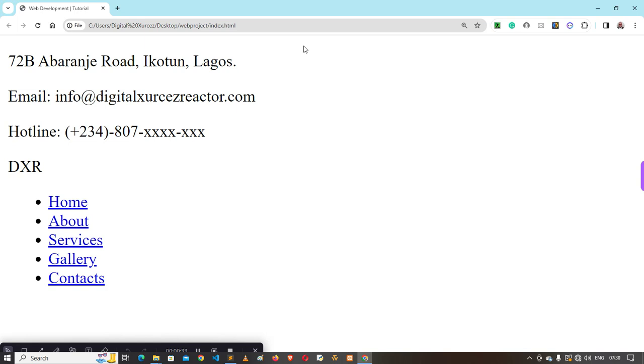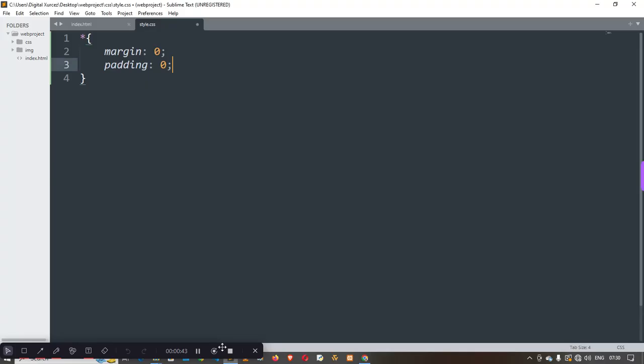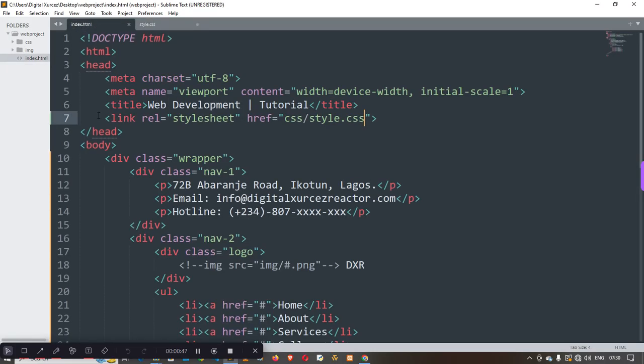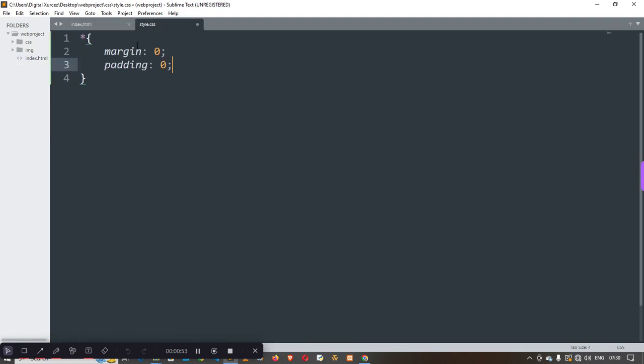So now we are going to give an instruction to override the browser's default instructions so that we'll completely be in charge. And to do that, we created a style, a CSS file, and we link it up with our HTML file with a link tag. Okay, and we set the margin to 0 and we set the padding to 0.